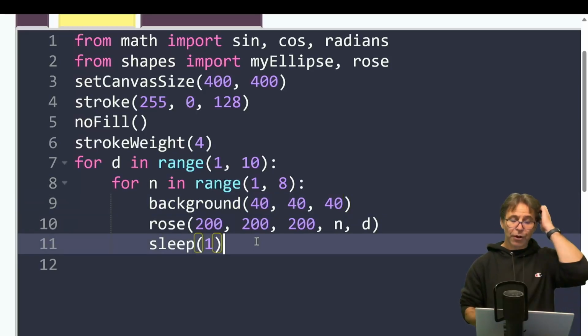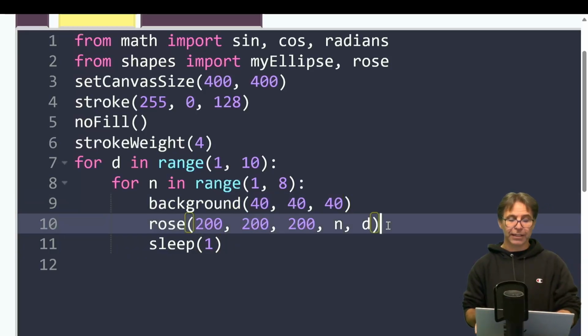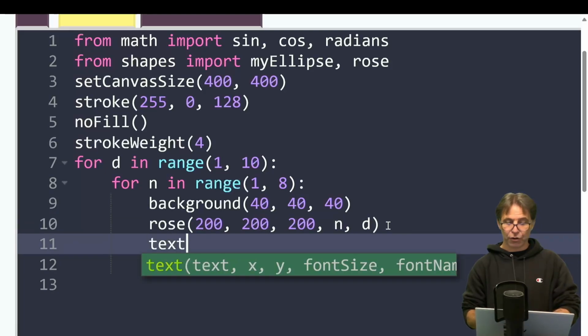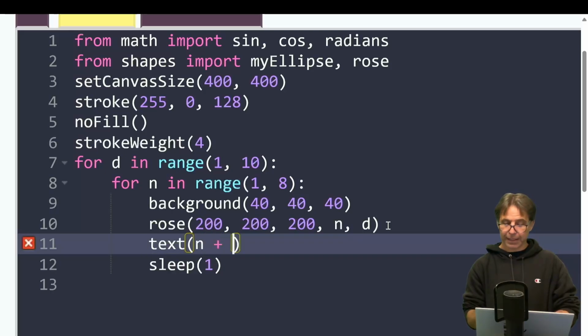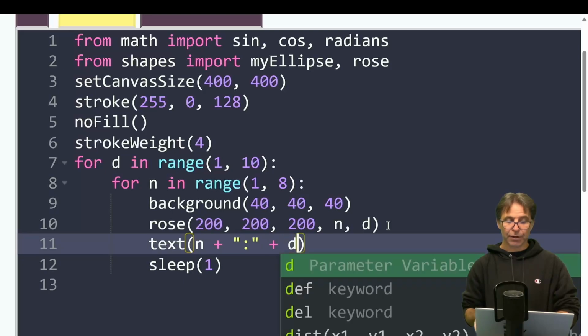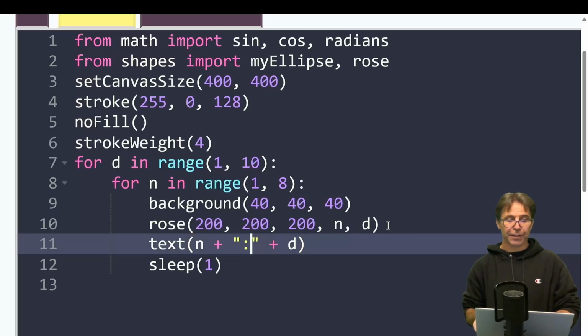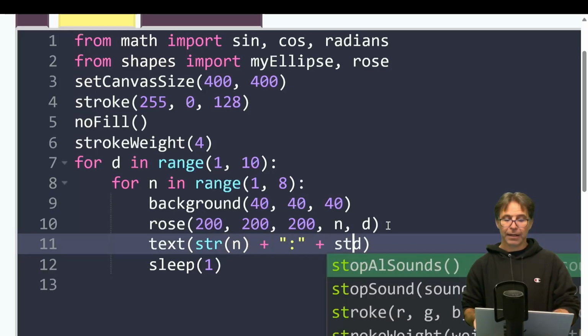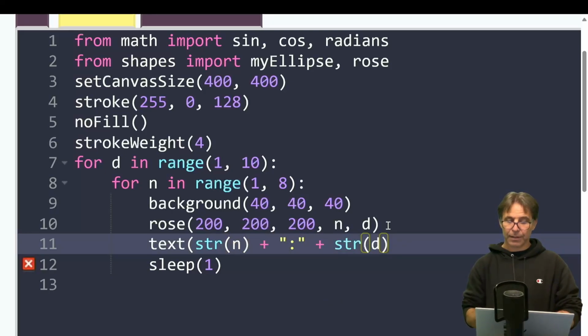And let's also, after we've drawn the rose, display the numerator and denominator. So let's text the numerator plus a colon plus the denominator. And we need to turn these into strings. So the string. All right, let's see what we've got.